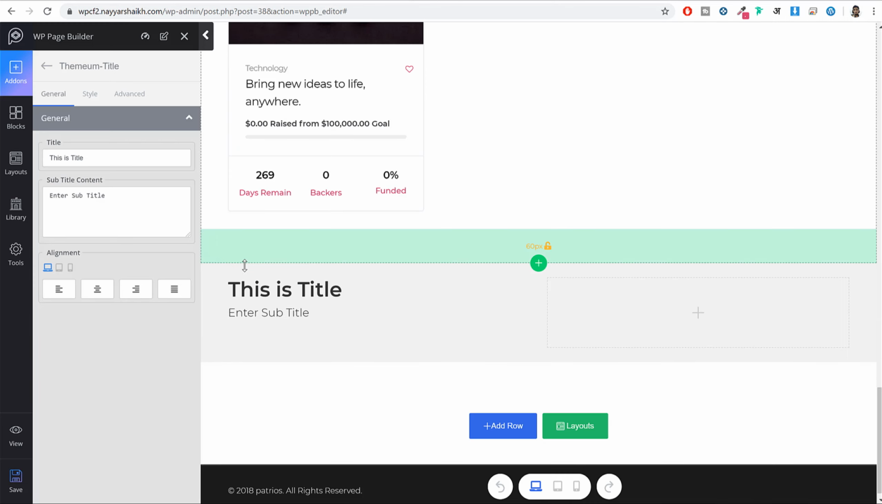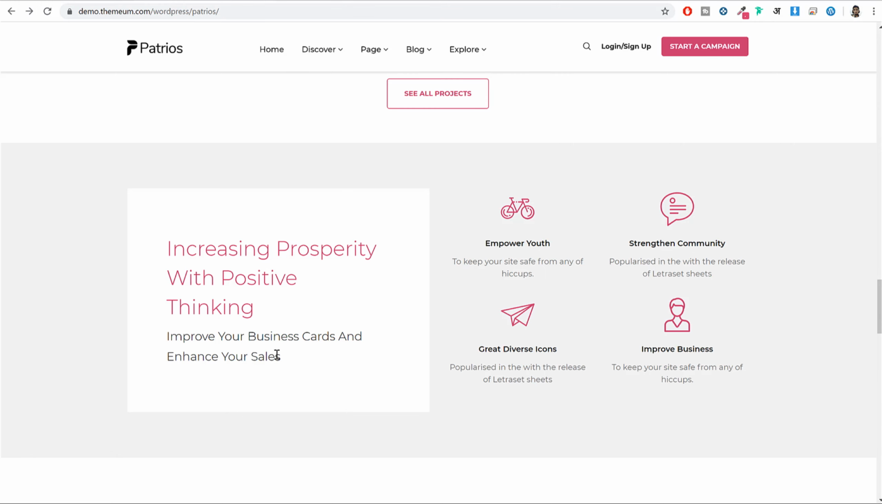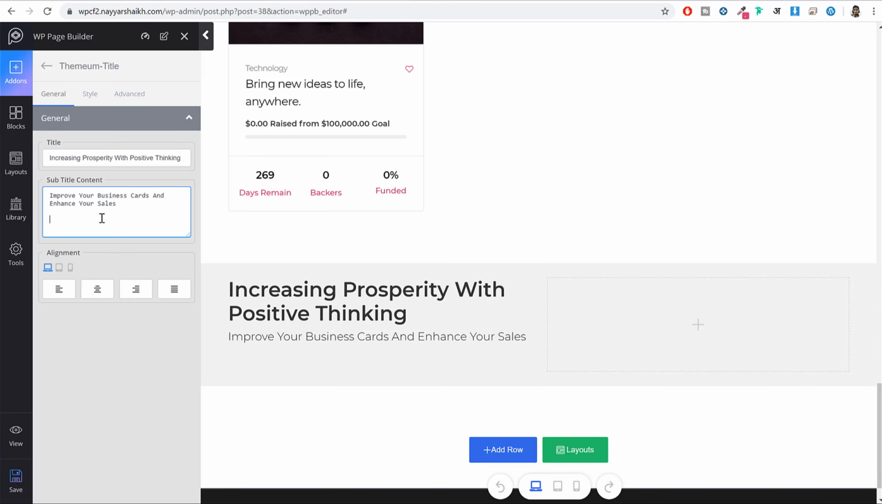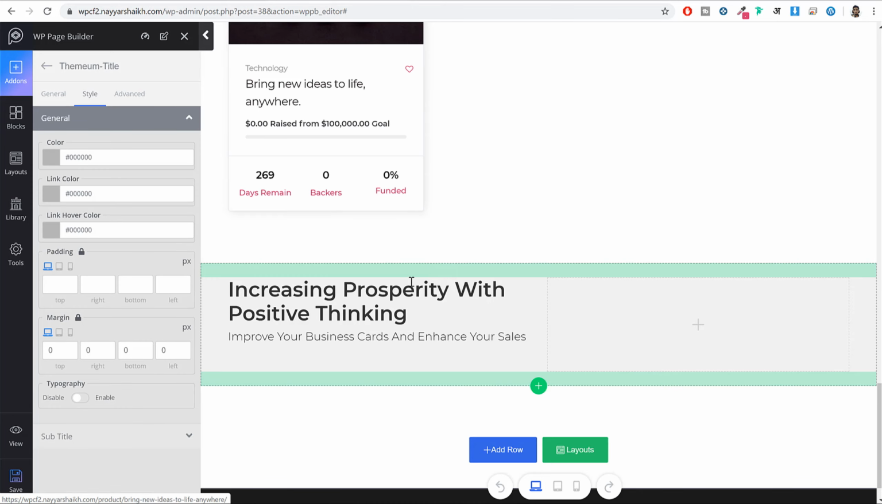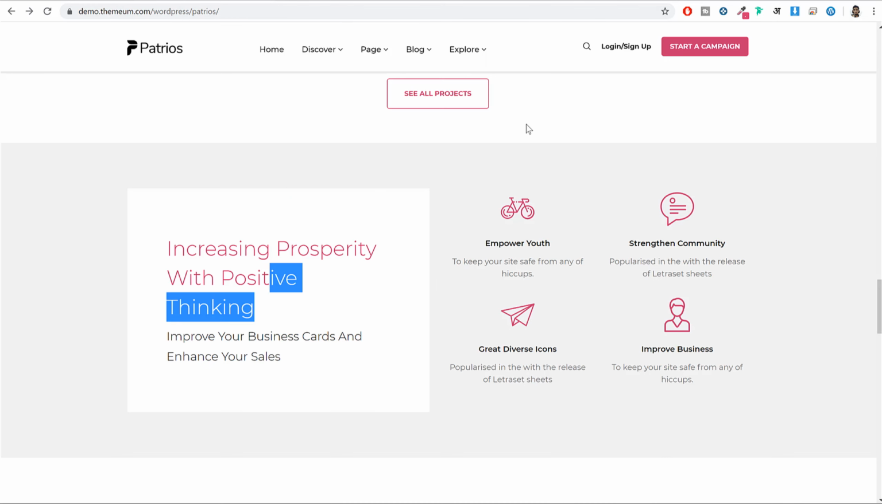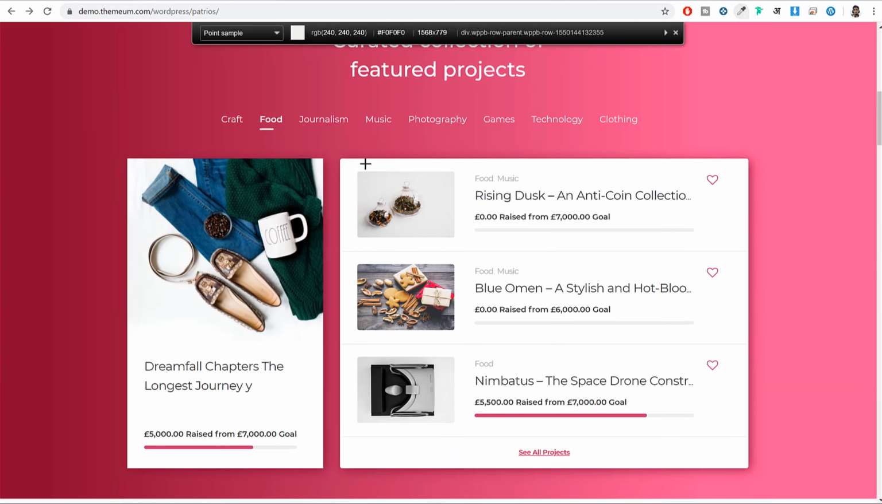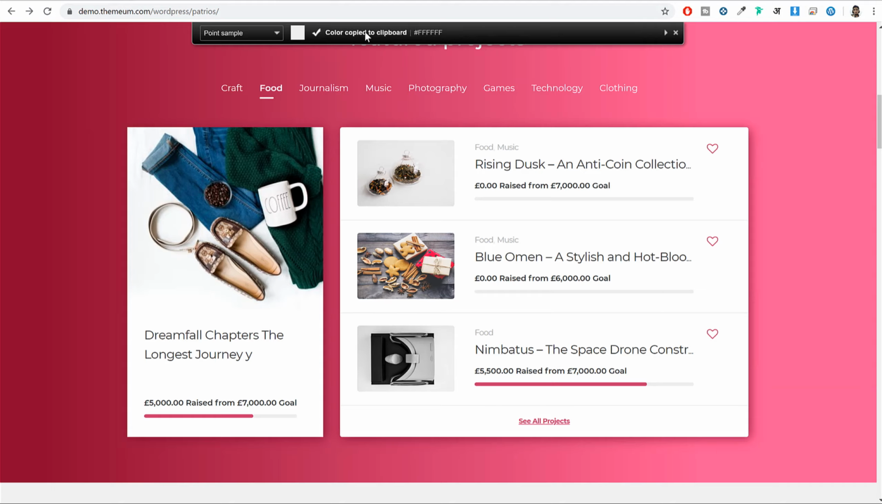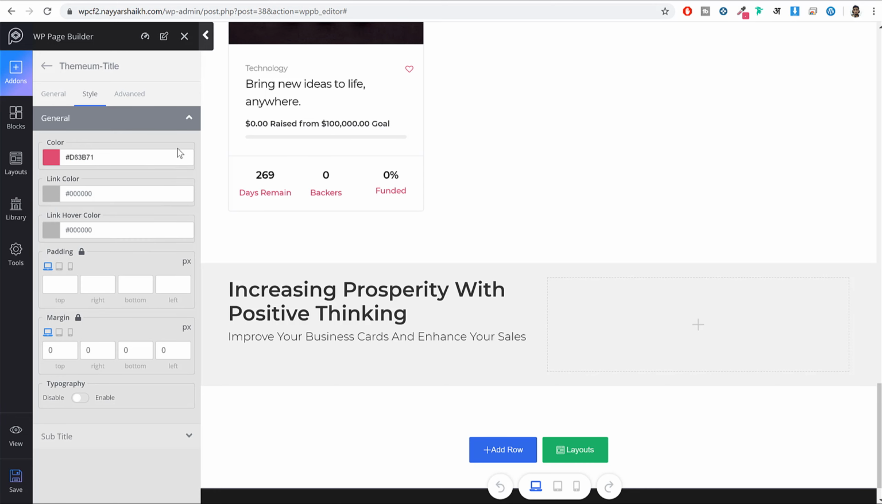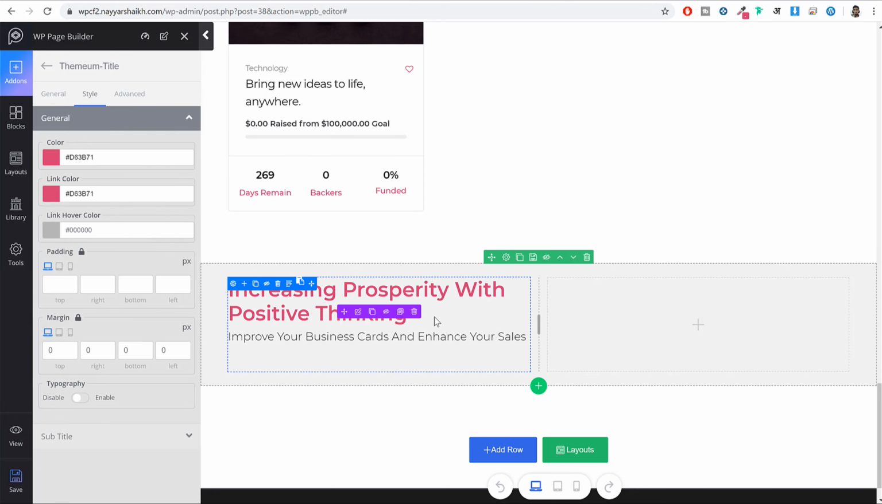Copy this under title. This is subtitle. Okay, it is left hand side, so we don't have to do any changes. Go to style. Now, first of all, we have to change the color of the title. So we want this color. I'll again go and see the color code over here. Copy the color code, come back to your website, paste it under color and link color. Now, as you can see, color is changed.